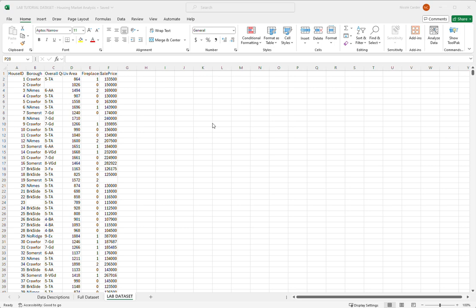This tutorial is going to walk through the first couple steps of building our data dictionary. We're going to initiate a new worksheet, and we're also going to create the framework for our data dictionary table. So the first step is to add a new worksheet. We're going to click on this plus sign right down here at the bottom.